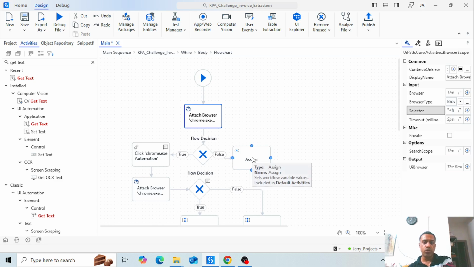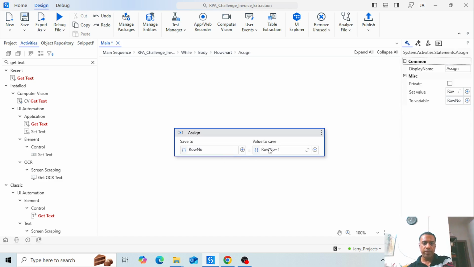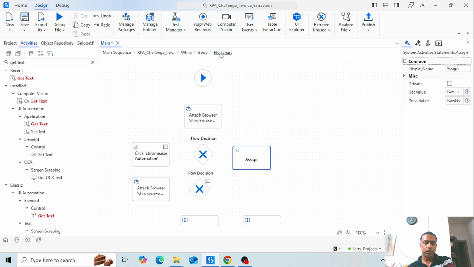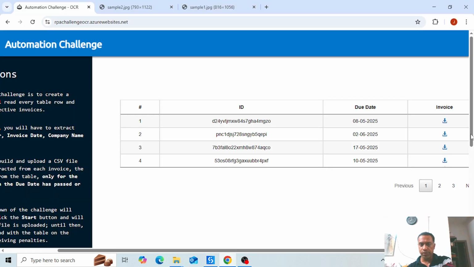And what are we using? Row number. So I'm using assign and incrementing that. So it goes through the loop and increments, right? False. Again, it will go back to this and start again. But if it is true, then we go to this. Okay, so we are clicking on the invoice download. Okay, so which is this.